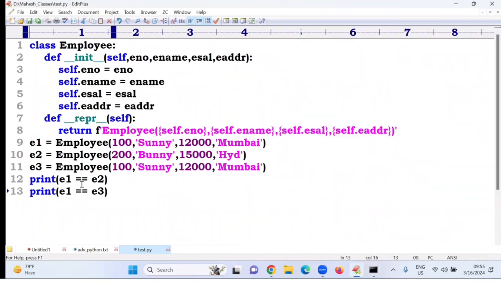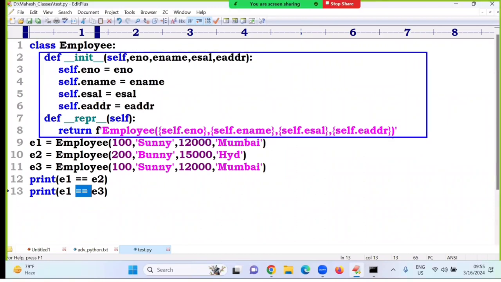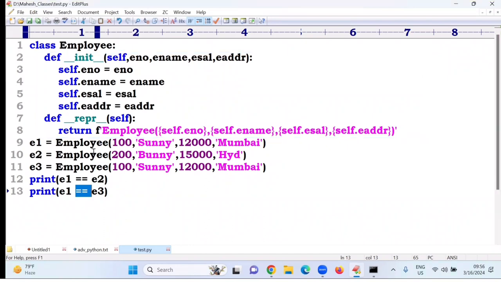The thing is, sir, whenever equal to is there, in the entire program, Python is looking for one magic method. That magic method name is underscore underscore EQ. This is the magic method. Just like how plus has its method, same, equal to has EQ as the method. Less than has LT, less than or equal to has LE. So that magic method you have to override in your program. Then only it will compare the content.